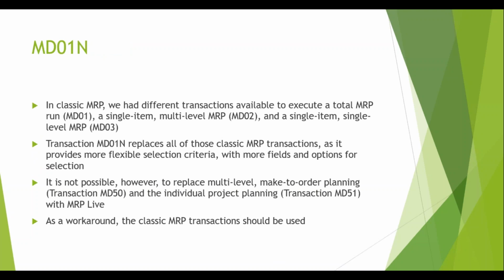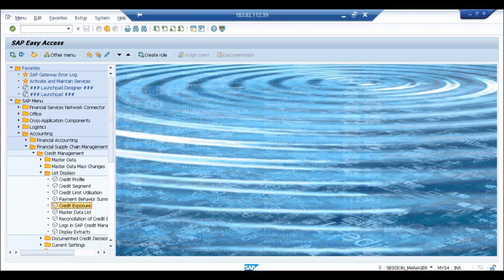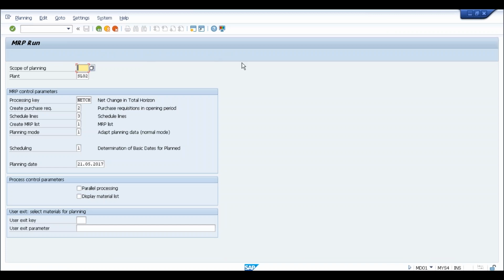Now coming to MRP Live, which is MD01. Instead of theoretically discussing this, it will be good to directly see in the system what MRP Live is and how it is better than the traditional MRP that we were using for years. So let me just open MD01 first before I go with MRP Live.